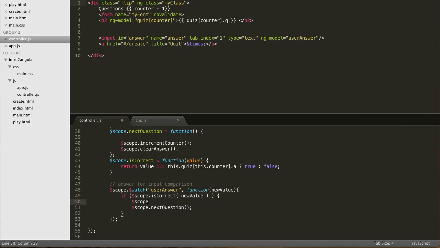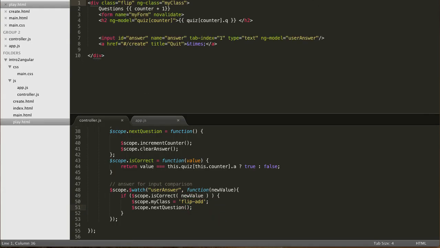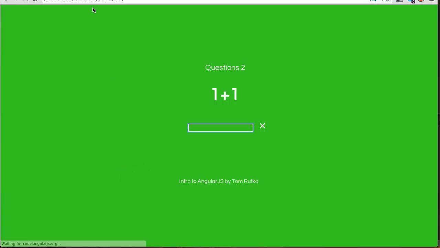So scope, and this is where we add a new variable, myClass, like I mentioned earlier, and I'm going to assign this to flip.add. So it's going to dynamically change the class of here. It's going to add this, and let's see if it works. So save this, reload, refresh, type in yes, bam, it worked, it disappeared.